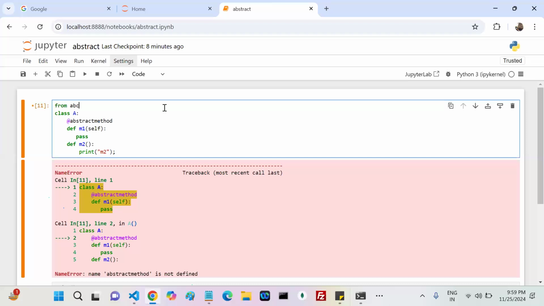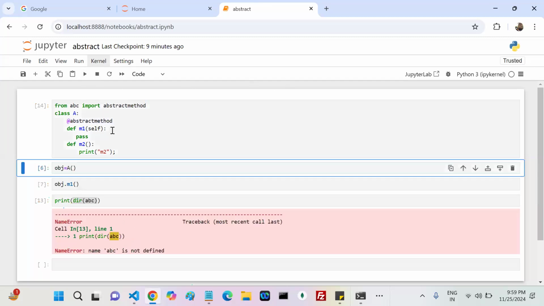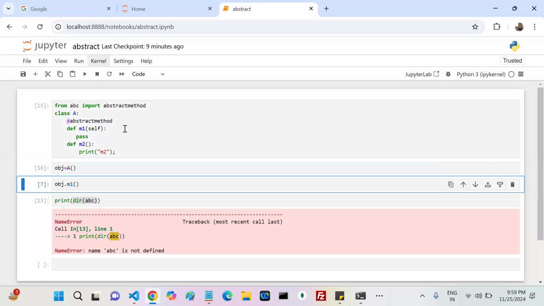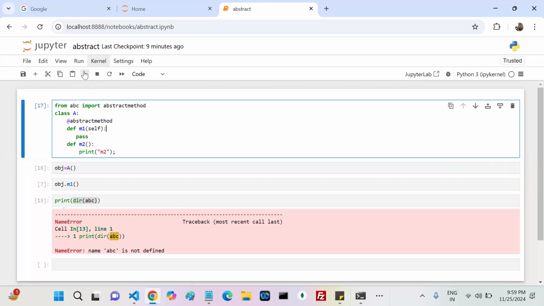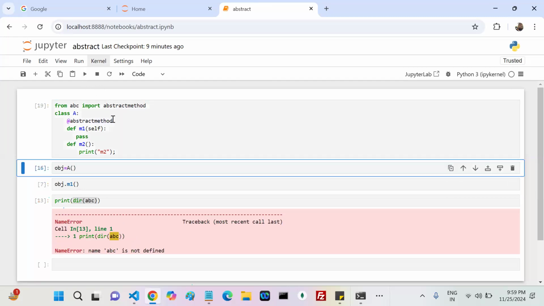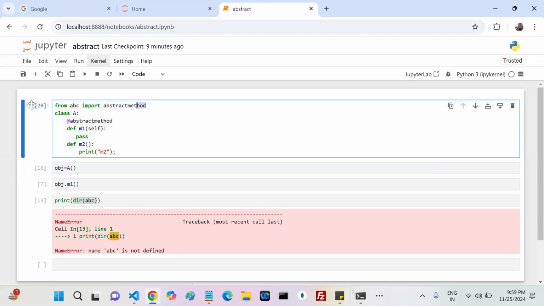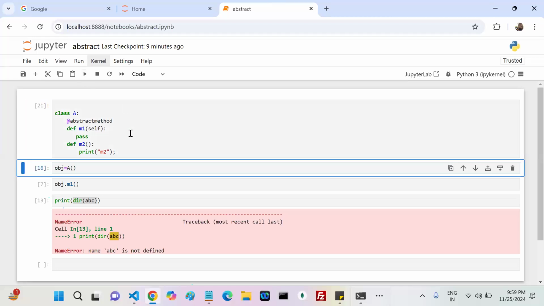From the module ABC, I want to import a member. Which member do you want me to import? Come on, which member? abstractmethod, or not? Now if you come here, are you able to get the output? Do you see any errors, any syntax errors or runtime errors? If there are none, you can see what?